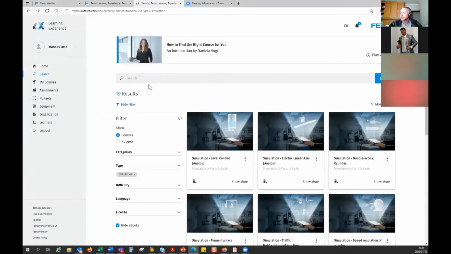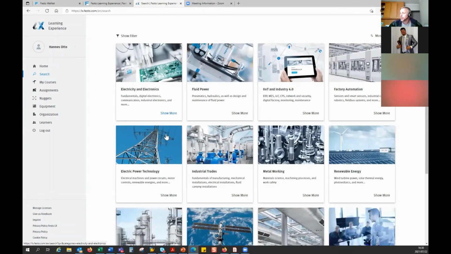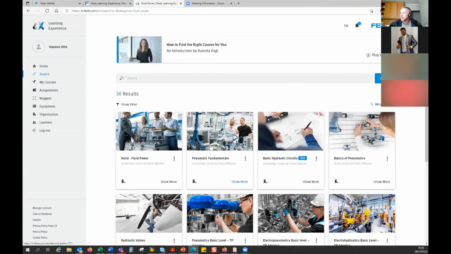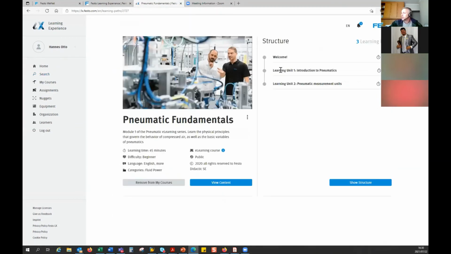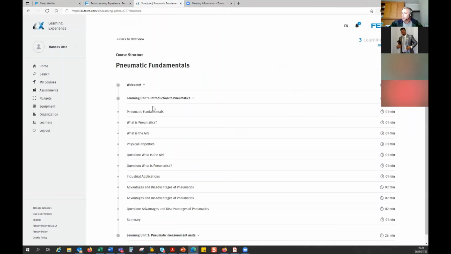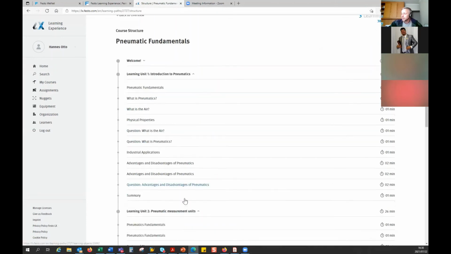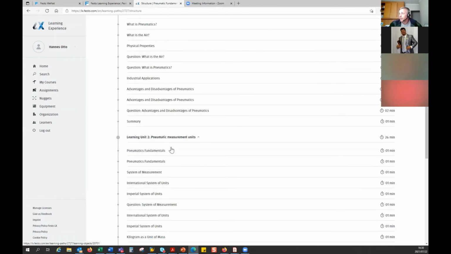This is what it looks like. If we go on search, I'm not going to go into detail, but you can see electricity and electronics, fluid power, factory automation. If we do look at fluid power, you will see there's pneumatic fundamentals. Let's just have a look quickly at pneumatic fundamentals. You will see there are some learning units, unit 1, introduction to pneumatics. So there are all the fundamentals. What is air? What is pneumatics? Some more nuggets that you've got there.